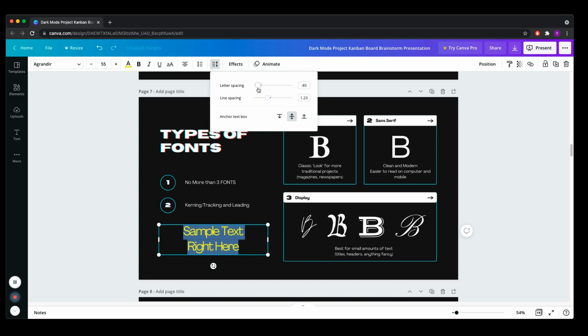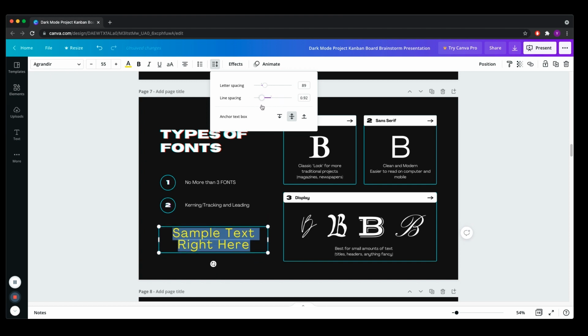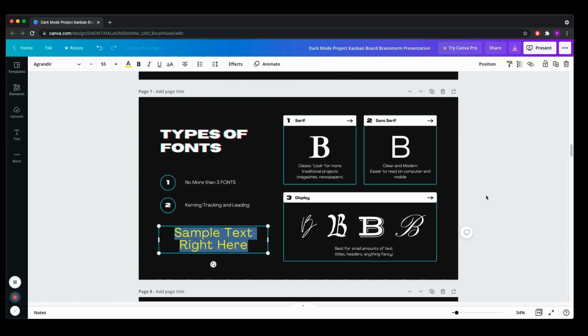You don't want it too tight or too far away. And same goes for here, because otherwise it might get hard to read. So a nice middle ground is where you want to be at for all your designs. So something like that.